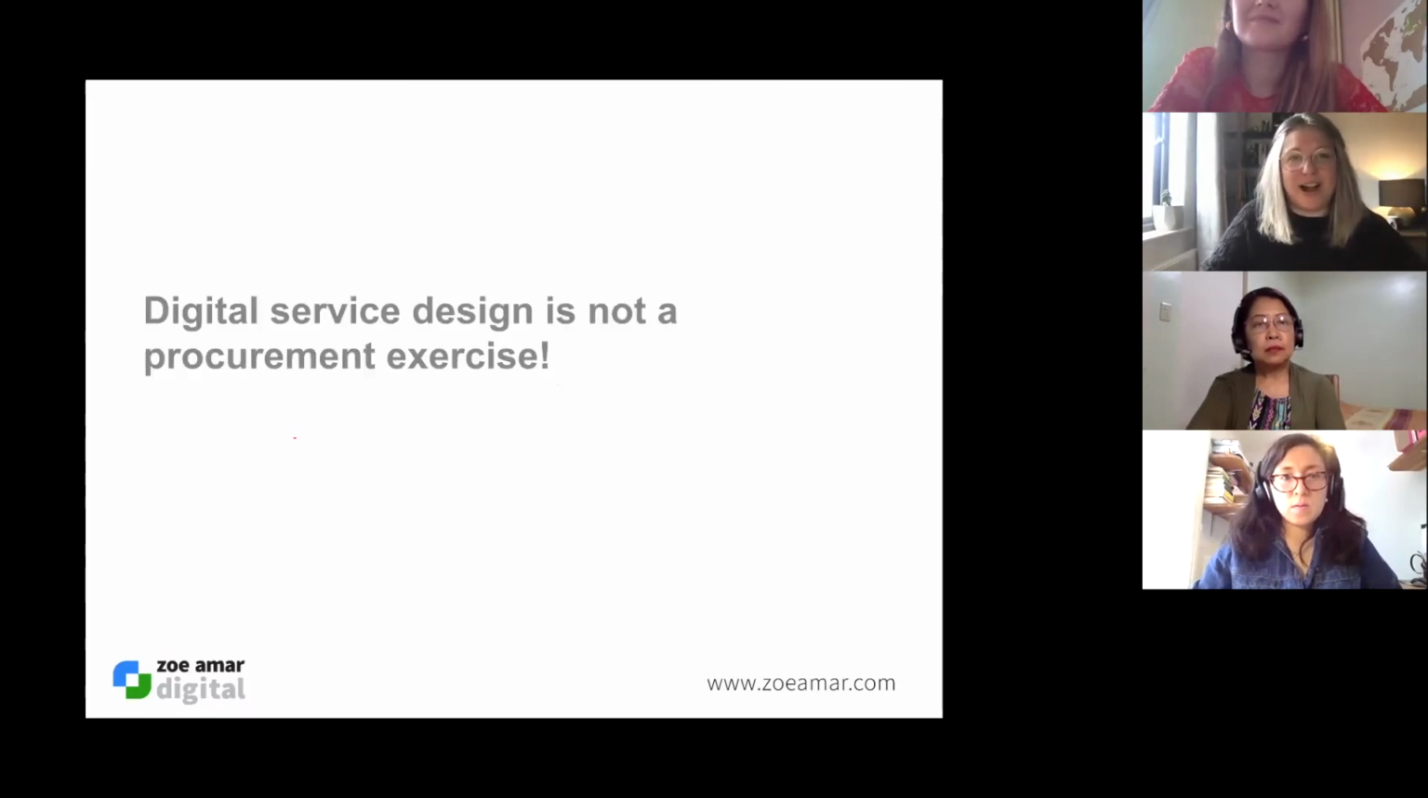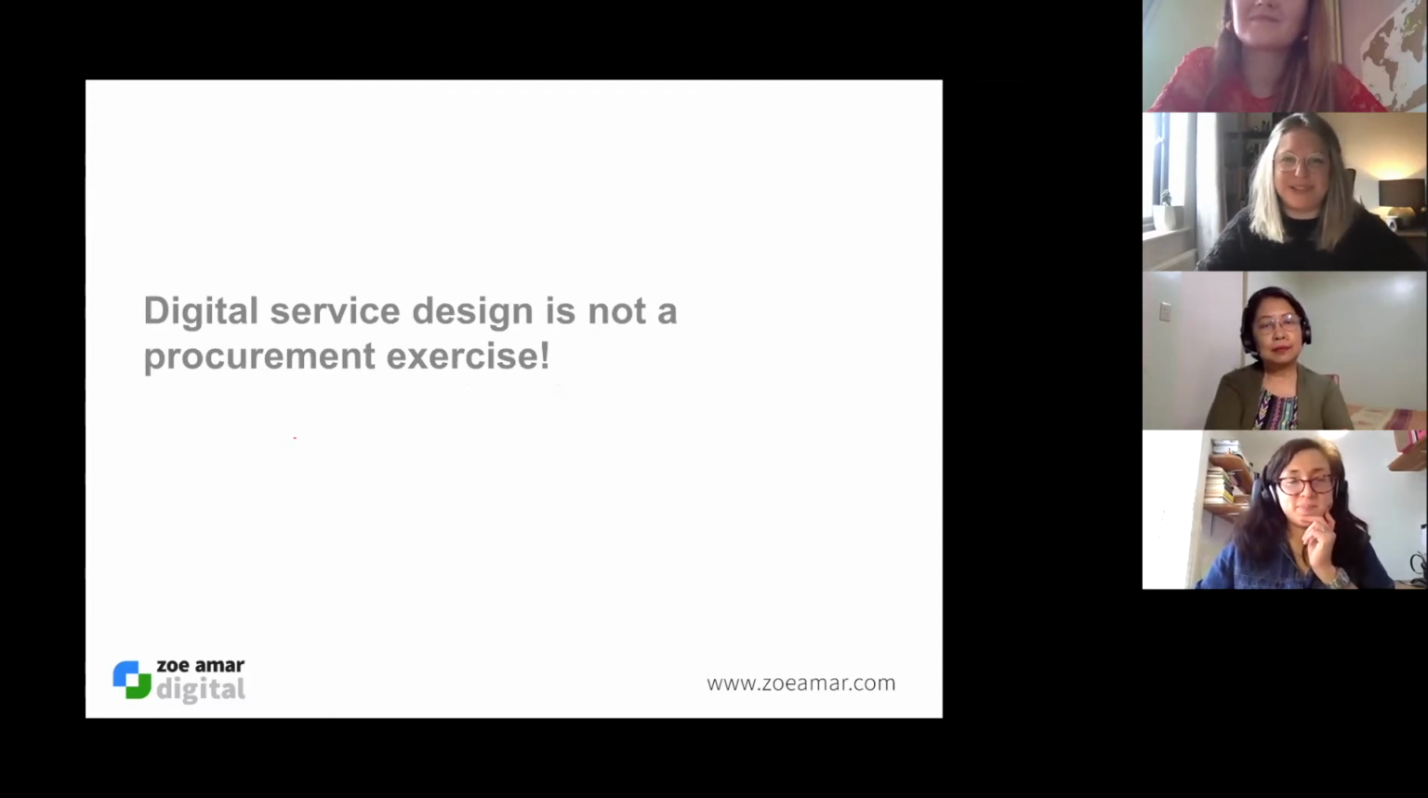One trap I always see people fall into is obsessing over the tool. Digital service design is not a procurement exercise. Spending 80% of our time figuring out the best CRM, the best education software, or the best application portal, and then only spending 20% of our time figuring out the audience needs is probably the wrong way around.